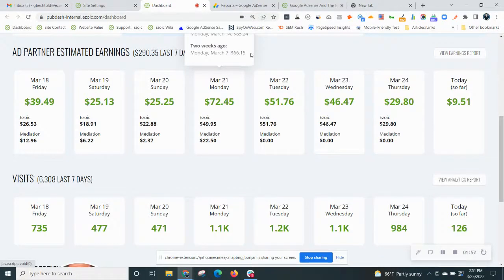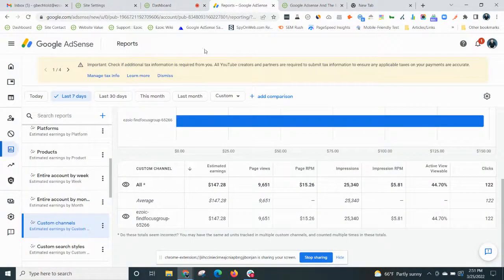If you want to track this in your AdSense account, this is also possible through reports, custom channels, and then you will find a custom channel here with Ezoic listed, and you'll be able to see the earnings here, which should match exactly the earnings that are in your Ezoic account, provided you're looking at the same date range.